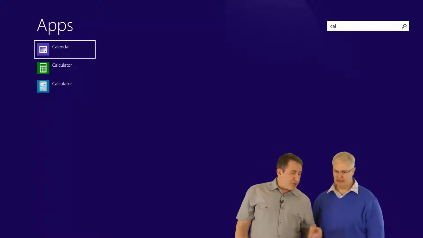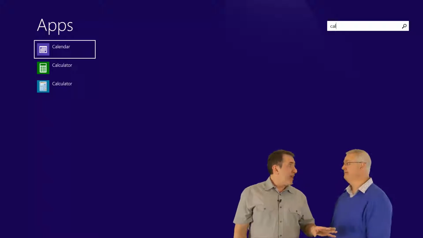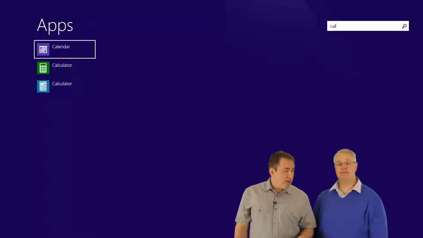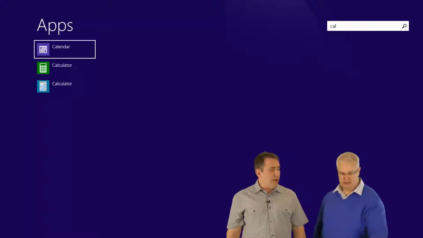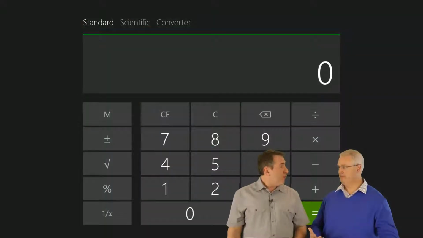And it's important to note that you actually see two calculators. One is an app, one is an application. Oh. Yeah. And we'll cover that in section 4. So pick one of those if you want to go ahead and launch. I'll go with that one. And there you have it, we have options.